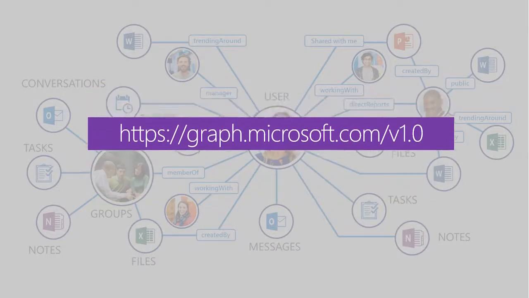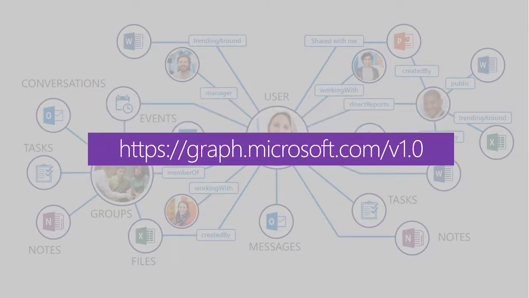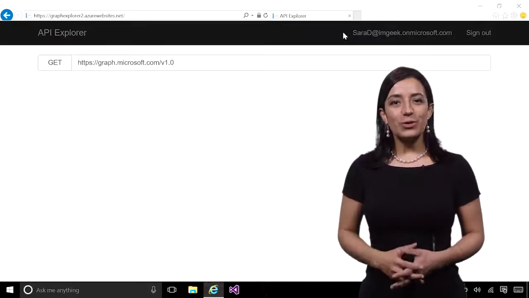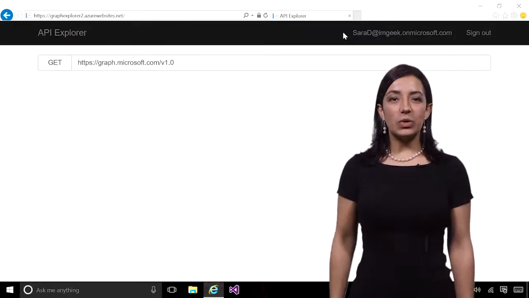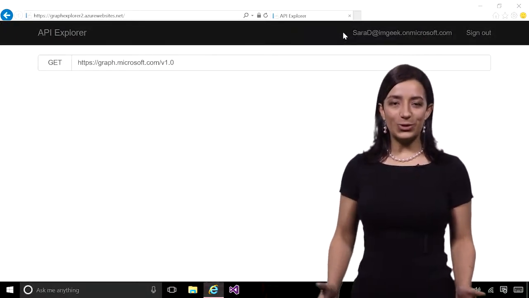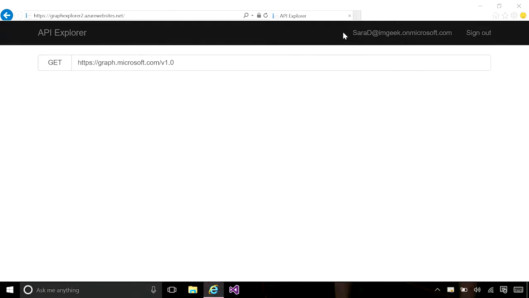Now, let's dig into what is available in the v1.0 endpoint. First, let's focus on the data that can be accessed. You will notice the Microsoft Graph centers on users and groups. Let's look at the Microsoft Graph in action. To do this, I'm going to transition to this web application called API Explorer that allows me to make requests to the API and displays back the results of the query.